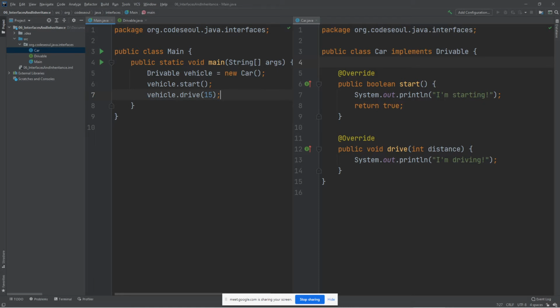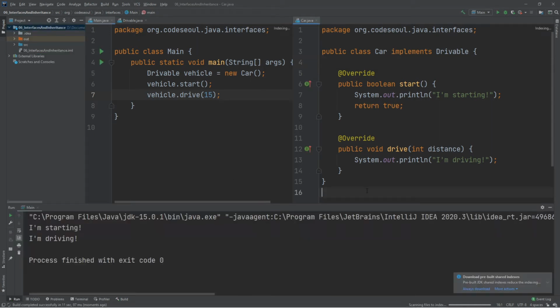Nice. And then let's go ahead and run our main method. So a nice little shortcut here is you can just click this arrow and click run main, and that just does everything for us. Eventually. My machine's running a little slow today, I'm not sure why. So there you go, it says I'm starting and I'm driving, just like our methods say. So far so good.